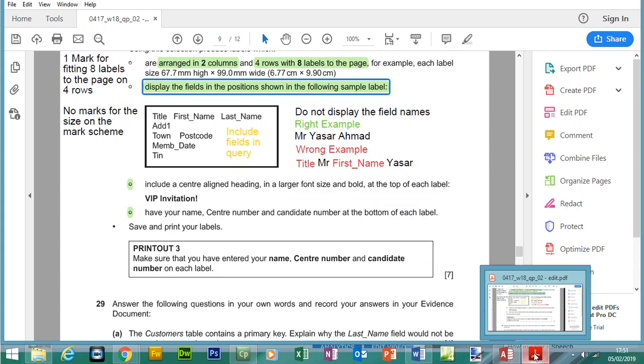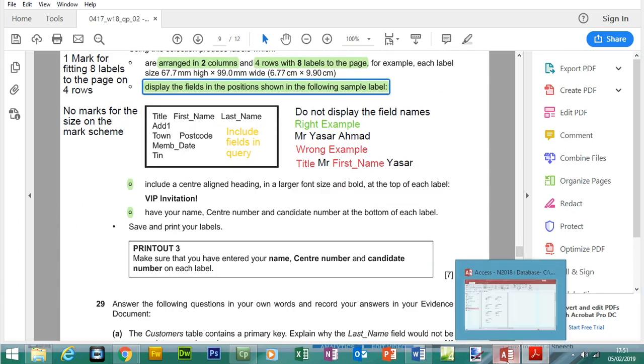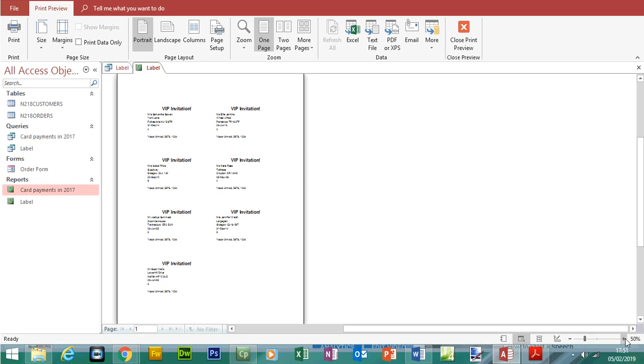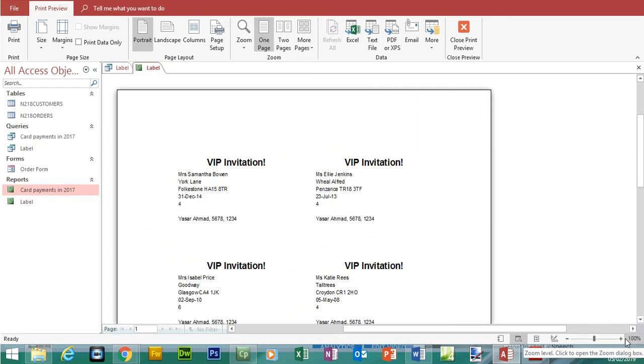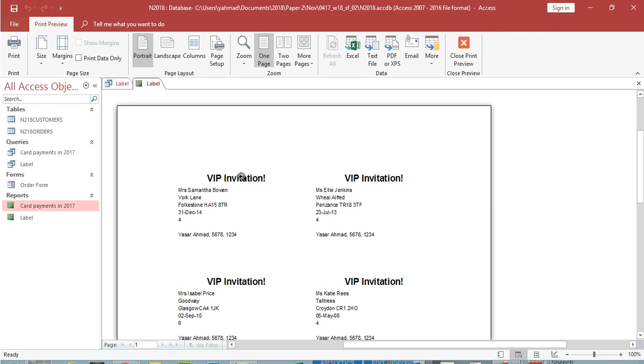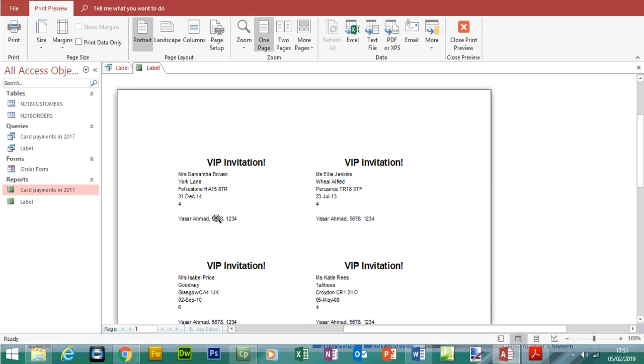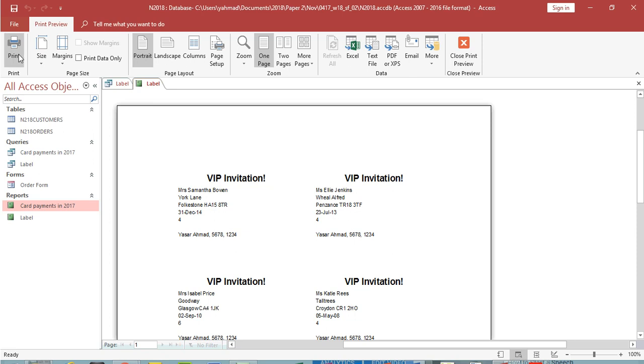So we've come basically to the end of the label questions. So, like I said, before you print, just double check, zoom in, and double check to see everything looks right. I'm happy that got the heading on each label, got your name, center number, candidate number on each label. Then we just got the fields displayed together. So this is now ready to print. So this is your next printout for your databases.